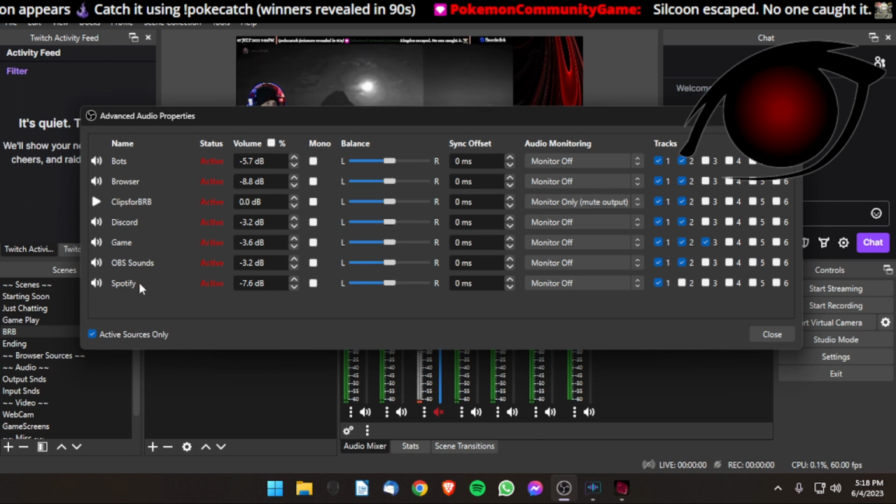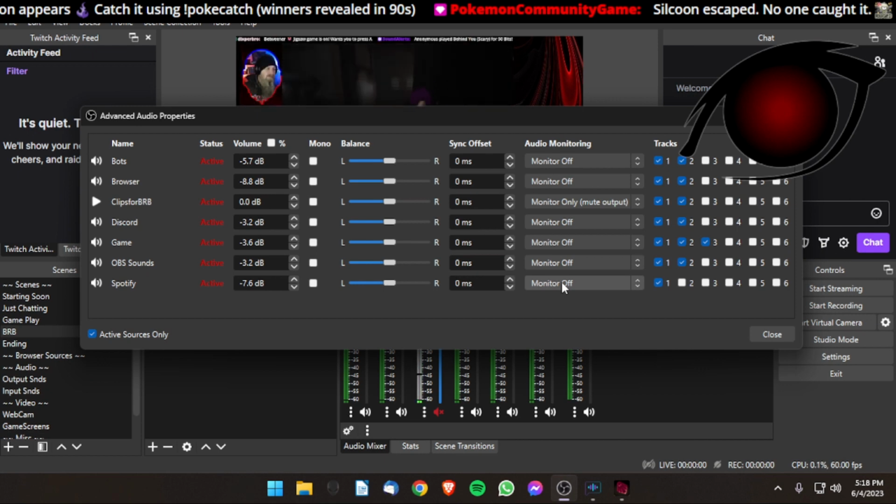So for example, if you wanted to listen to your Spotify songs and not get a copyright, you could set those to monitor only. You can hear your Spotify and dance along and sing along, but nobody else will be able to hear it, which kind of sucks, which is why we do it this way instead. But that is an option. And then of course, the other option is the one that you're going to use second most often, which is the monitor and output, which means you can hear it in your head and it's still being output to stream.